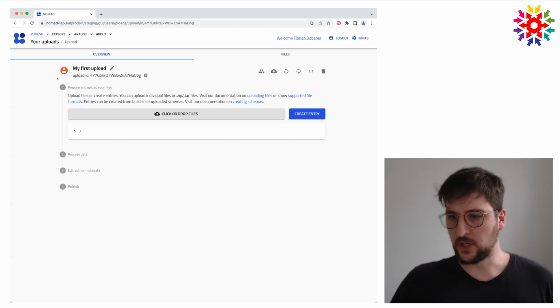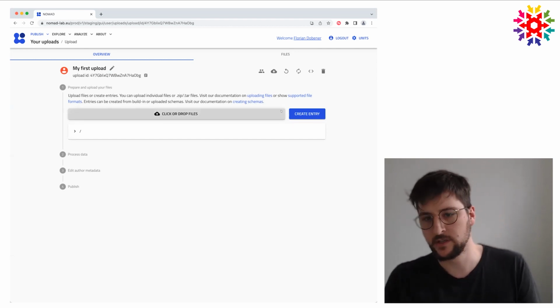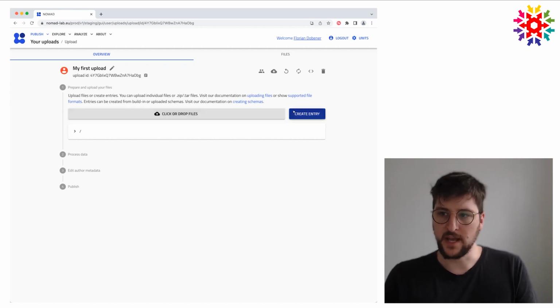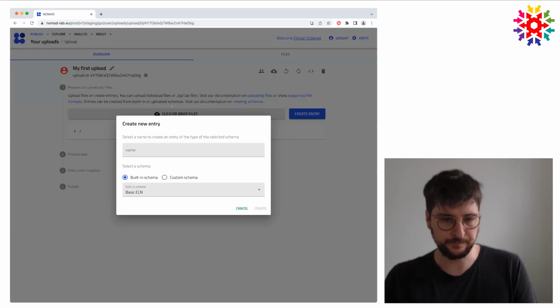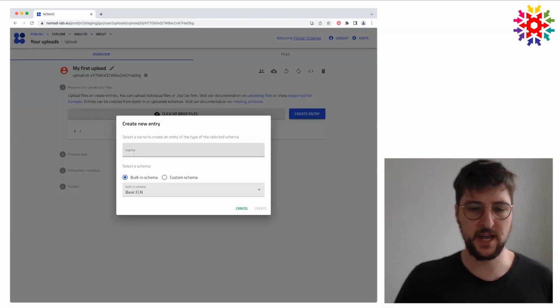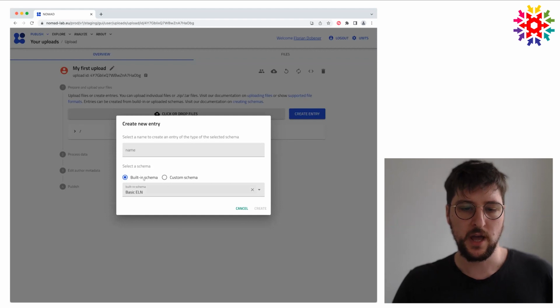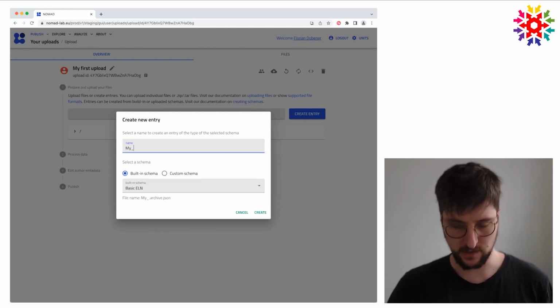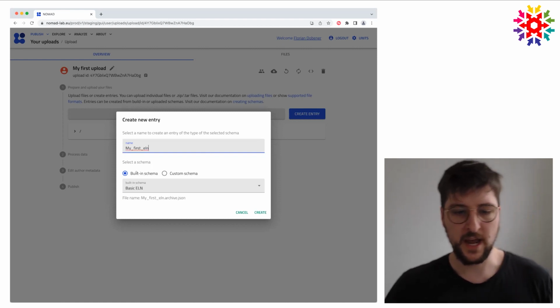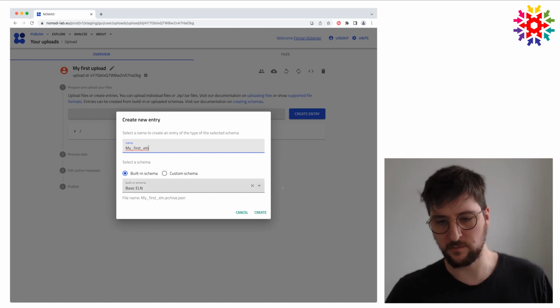Then here under the first step, you can upload some files or you can create an entry. I will now just create an entry from a predefined ELN here. So I hit this. And here I can now enter a name and use a built-in schema or a custom schema. So I will just insert here my first ELN. And I will use a simple built-in schema, this basic ELN.